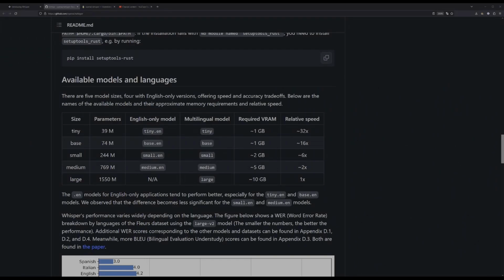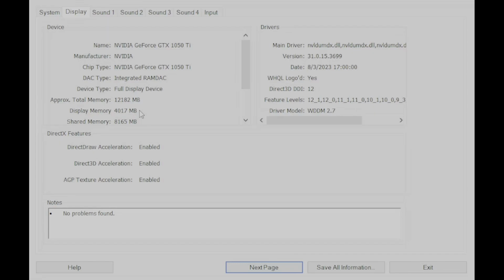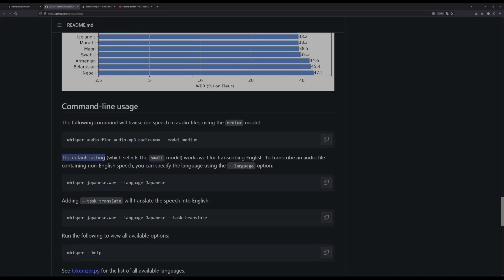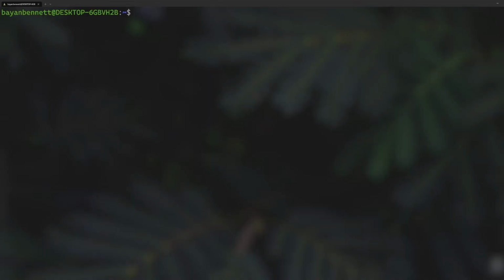Whoa, hold on. Before you do any commands, you have to know one thing. And that is how much video memory does your graphics card have? Mine only has 4 gigs, so I'm gonna use the small model, which is actually the default setting anyways. So I'm gonna go to my terminal, which is in the Windows subsystem for Linux. And I'm gonna navigate to my downloads folder, which is here.